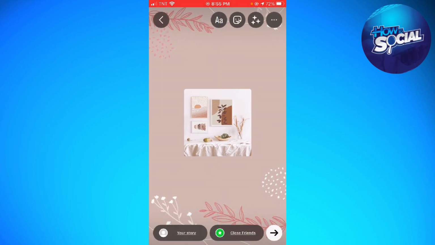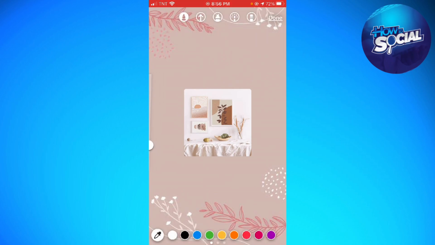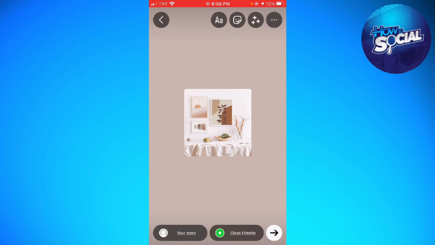So now for example, you want to change the color of your background. So what I want you to do is to click on the three little dots at the upper right corner of your screen. Now choose Draw. Now you can just go ahead and choose any color that you want. I'm just gonna choose this one and hold it on your screen. So now as you can see, the background is changed.